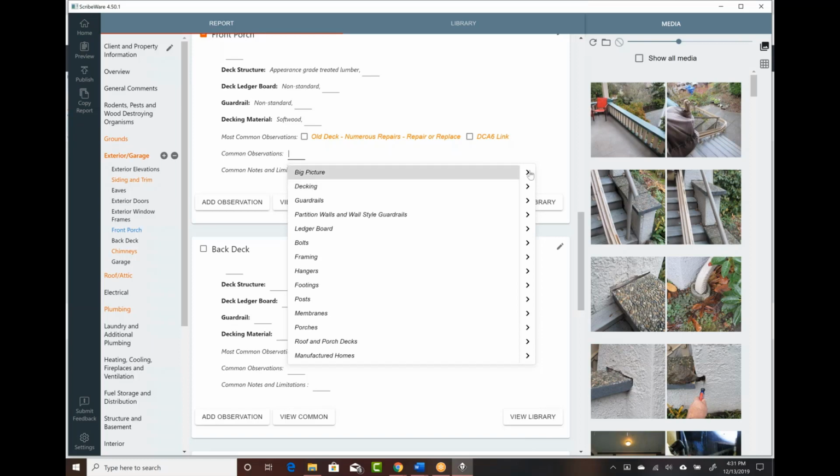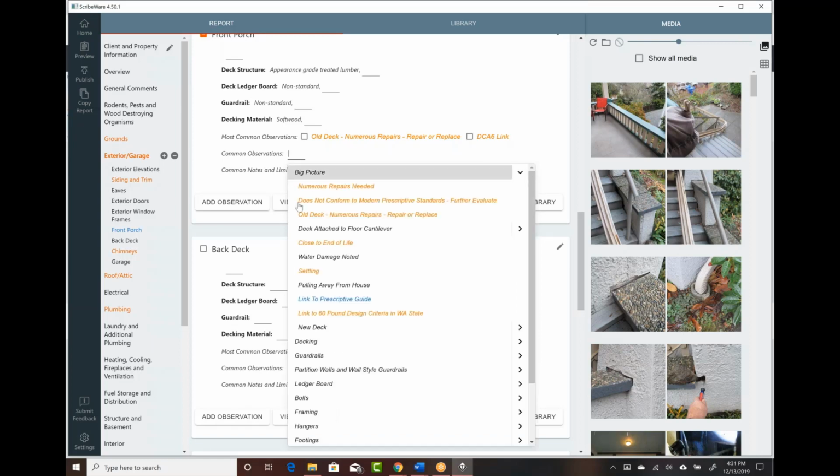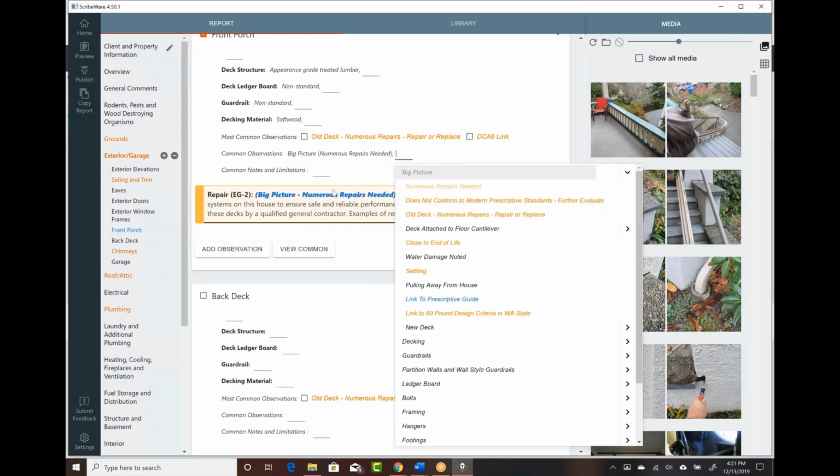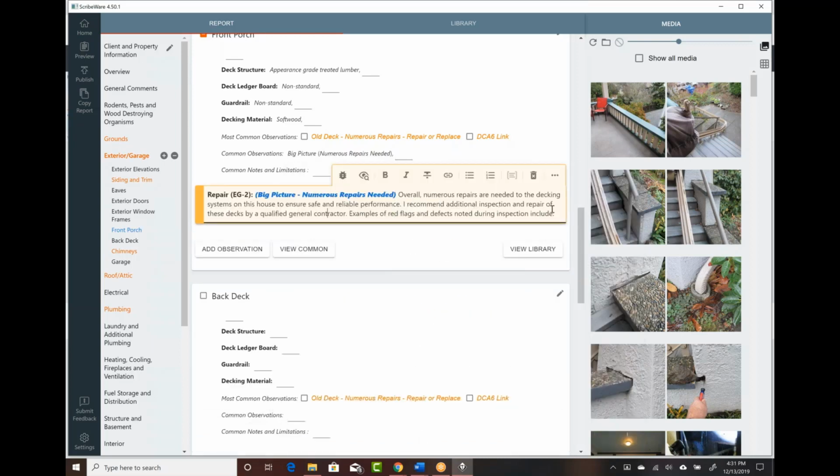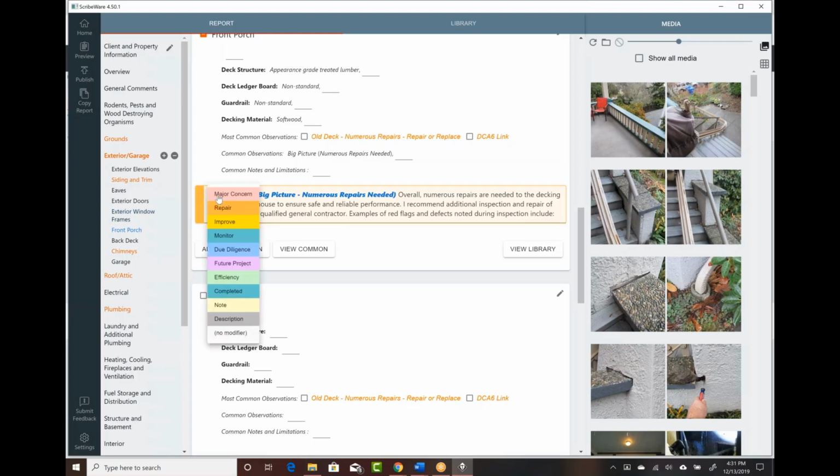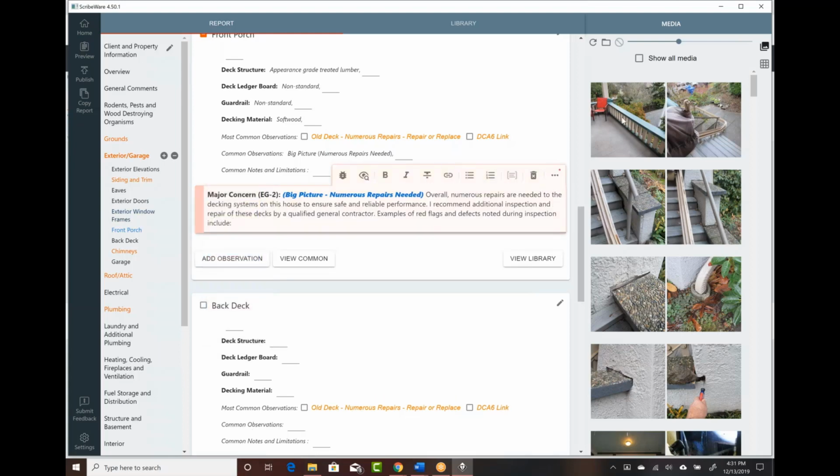So under big picture, because there's a lot wrong with this deck, we could go to numerous repairs needed. We'll click on that. So overall, numerous repairs are needed to the decking systems on this house to ensure safe and reliable performance. Recommend additional inspection, blah, blah, blah. So it's a total general comment, and then it ends, examples of red flags and defects noted during inspection include, and there's a little colon. So let's call this a major concern because there's a lot wrong with this porch, and we'll start.